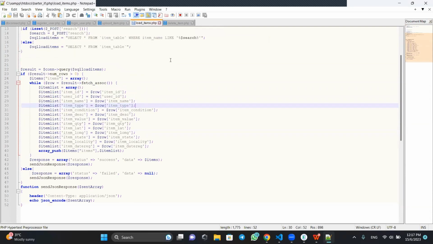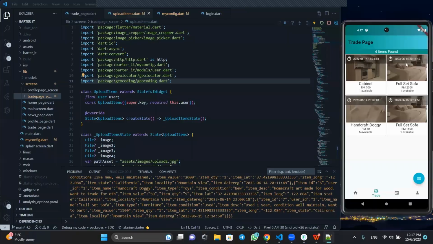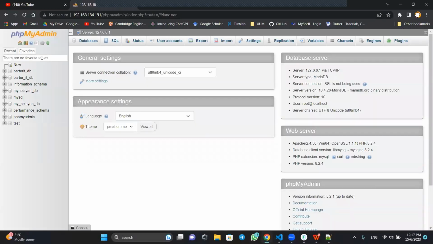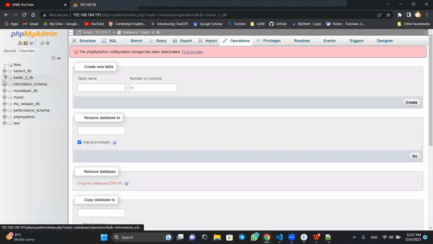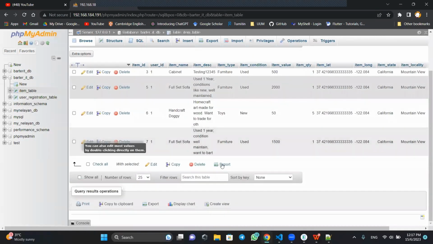Okay, for load items PHP, this is the backend script for the load items PHP code, and this code loads the items from the database, which is this one, and also displays them back in a grid view in this trade page. So for our database, okay, here are the items that we have uploaded.